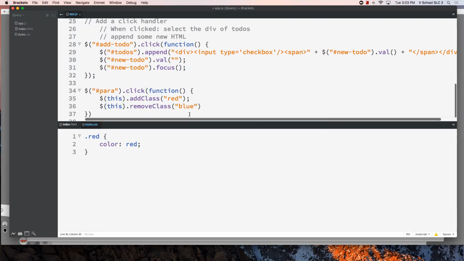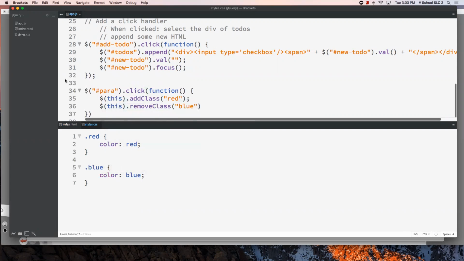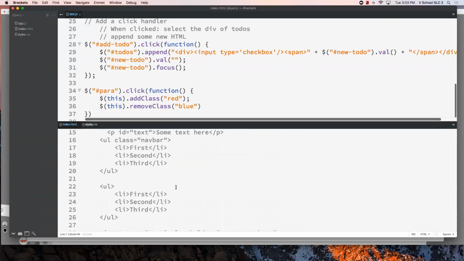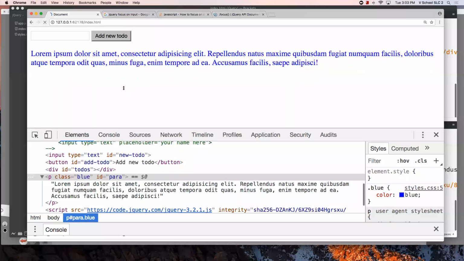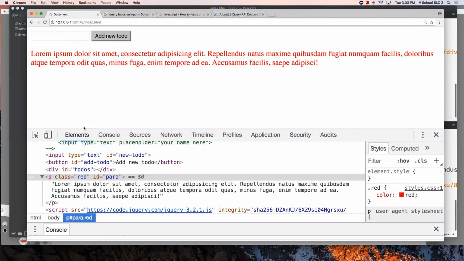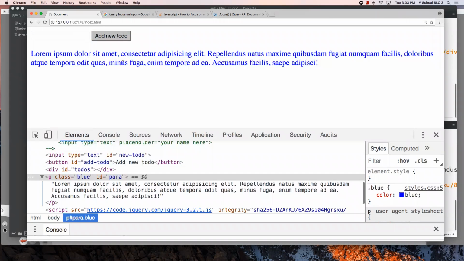Let's say blue. I'm going to add a class down here, blue, color is blue. And then on my HTML, let's just say by default, this paragraph has a class of blue. And I click it, it removes the class of blue and adds the class of red. By default, it's blue. Click it, it's red.